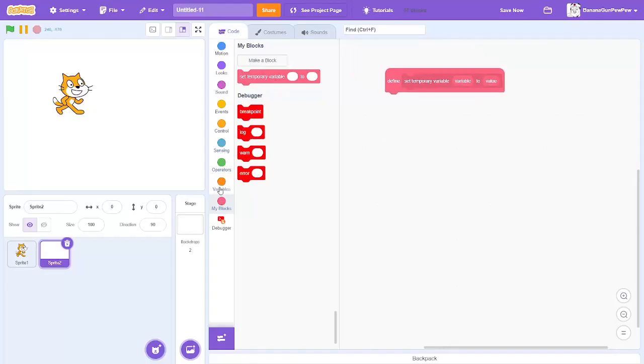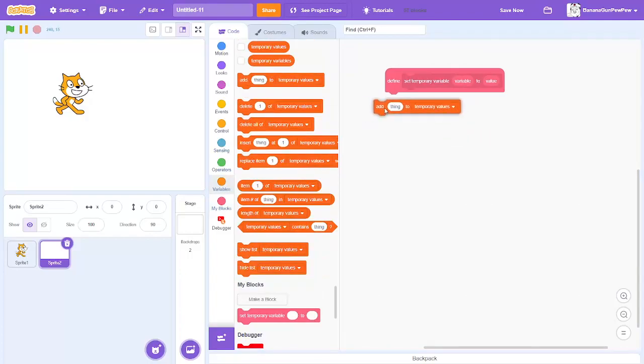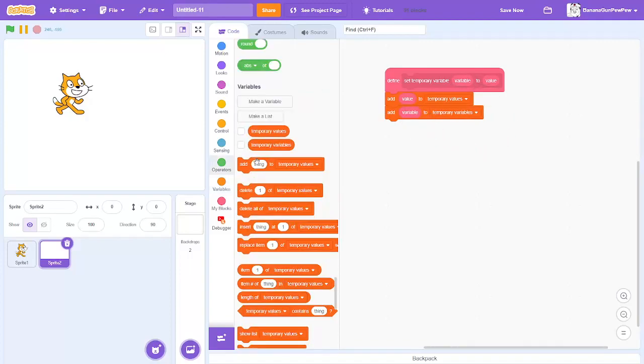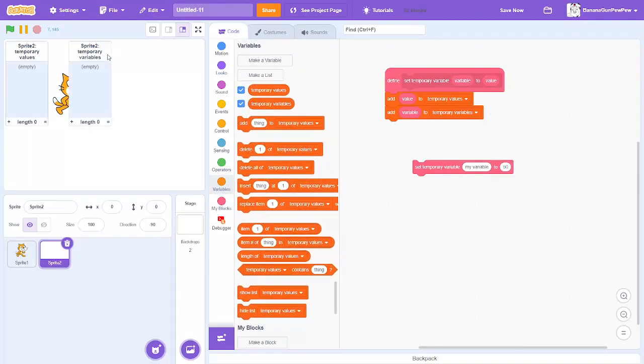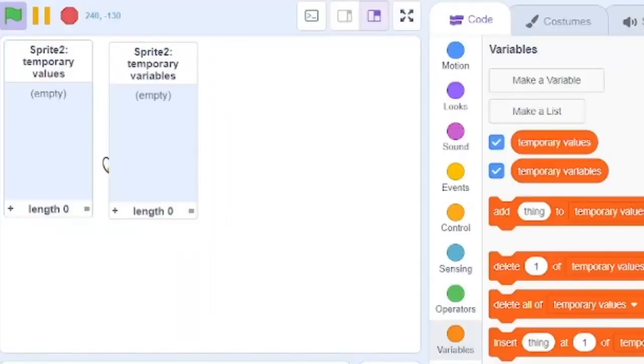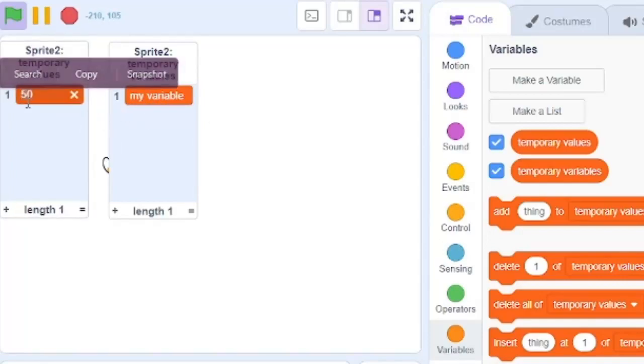Now under here, put add thing and add thing. Change this one to variable. On the corresponding block, put value to temporary values and variable to temporary variables. Now drag this in and see this in action. Put my variable to 50. Now enable both of these to be shown, and let's see it. Do it. As you can see, my variable is corresponding to 50.